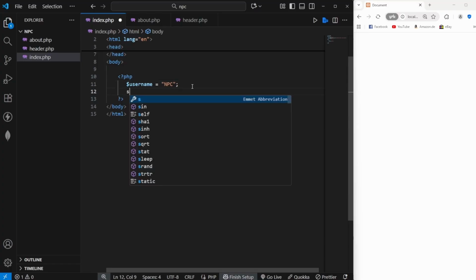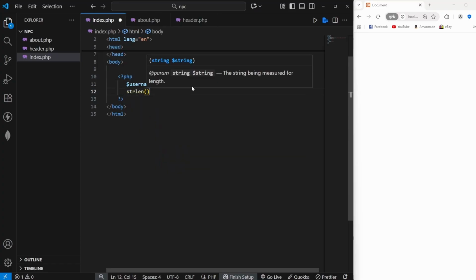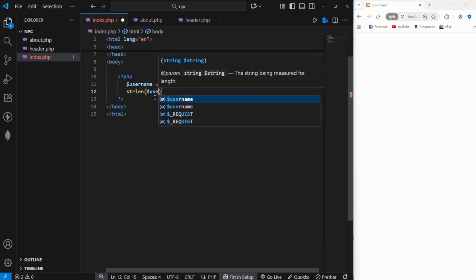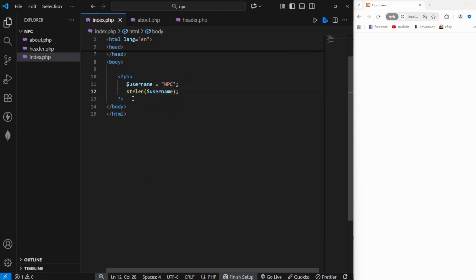The first one is string length, so strlen, to get the length of a certain string. In our case, let's get the length of username. We're going to save that, and we are going to echo out the length of our string. Let's reload the page, and we're getting 3 because we have 3 characters inside of the string. Then if I'm going to add more characters, we will get a different length.